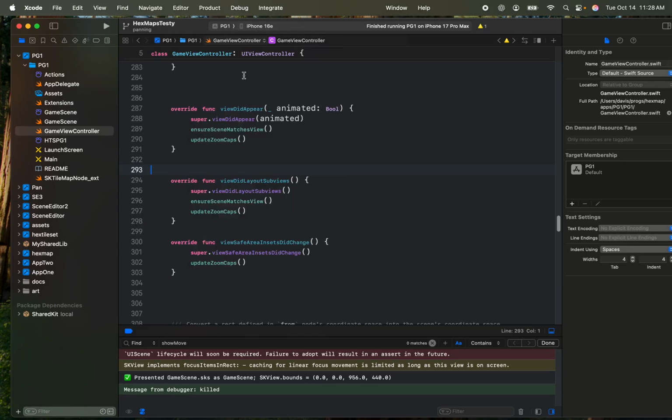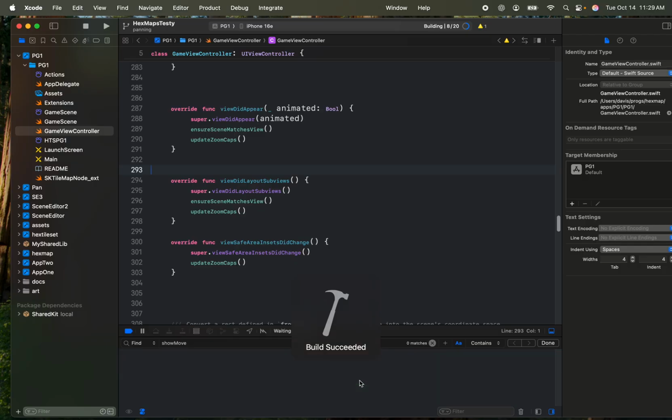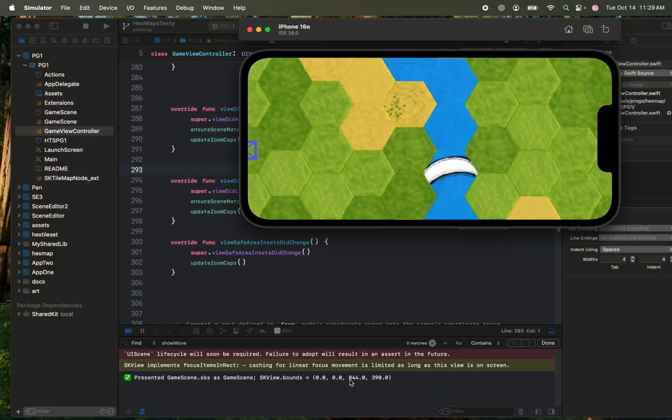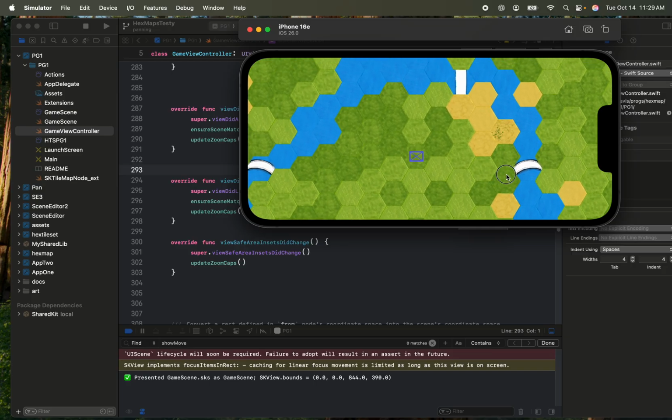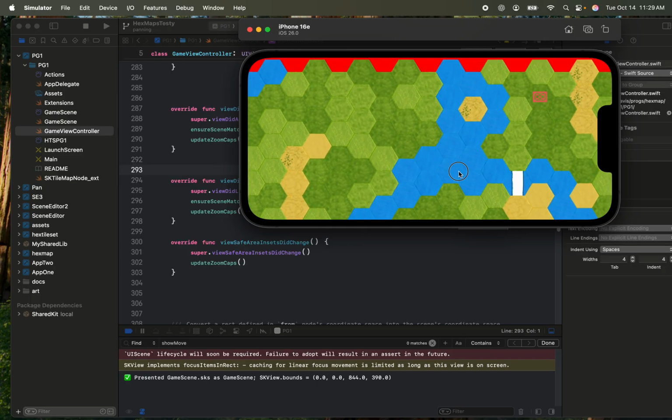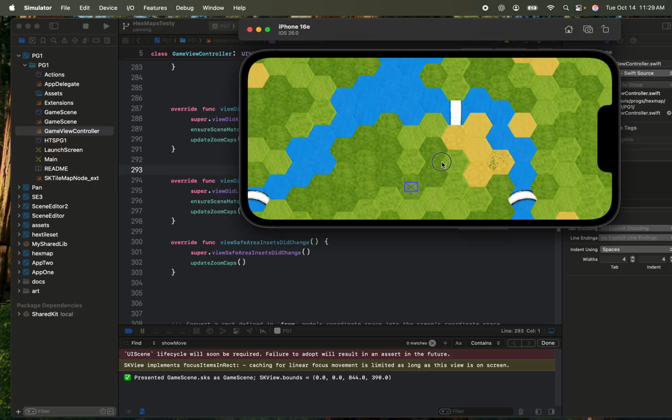Let's go with this 16E. So it's a little bit different size. I don't know if you saw that or not. That was like 946. This is 844, and it's going to behave the same. So I can comfortably work on the gameplay.